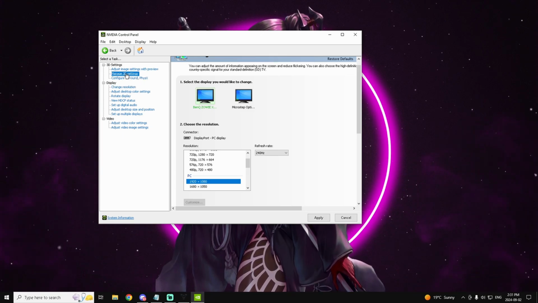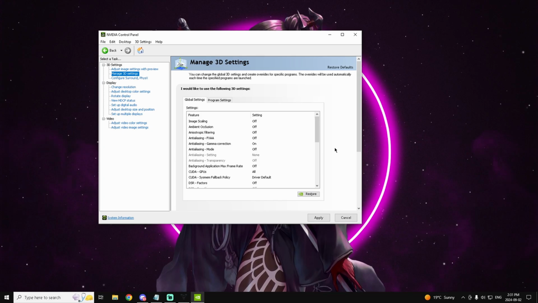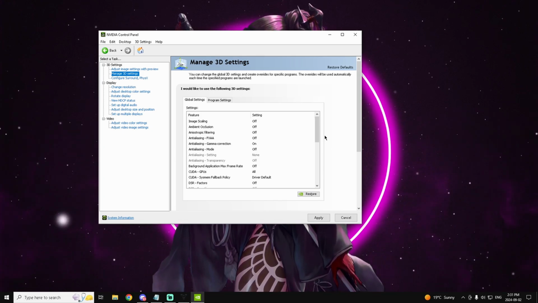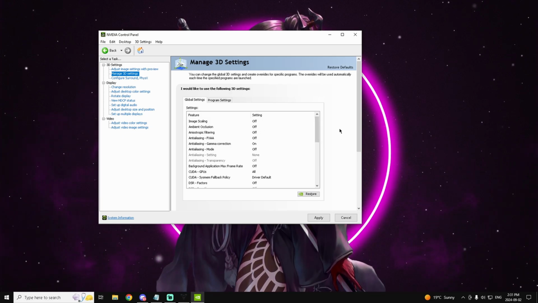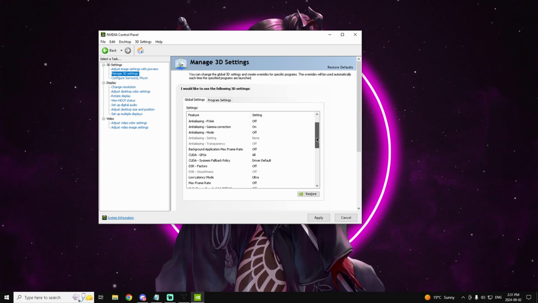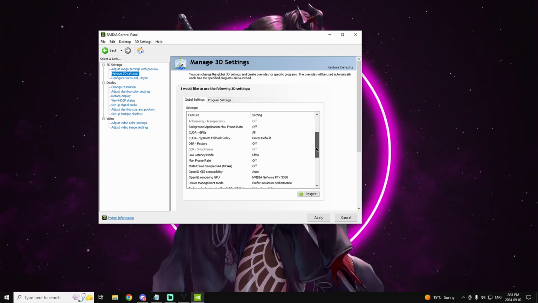So we're going to go over to manage 3D settings over here. And for the most part, this is just set to be wanting to get as much performance as I can. There's a few different things, but overall I have most things off. I'll just scroll through it a little bit. I'm not going to go over all of them in crazy detail, but you can kind of just look through.